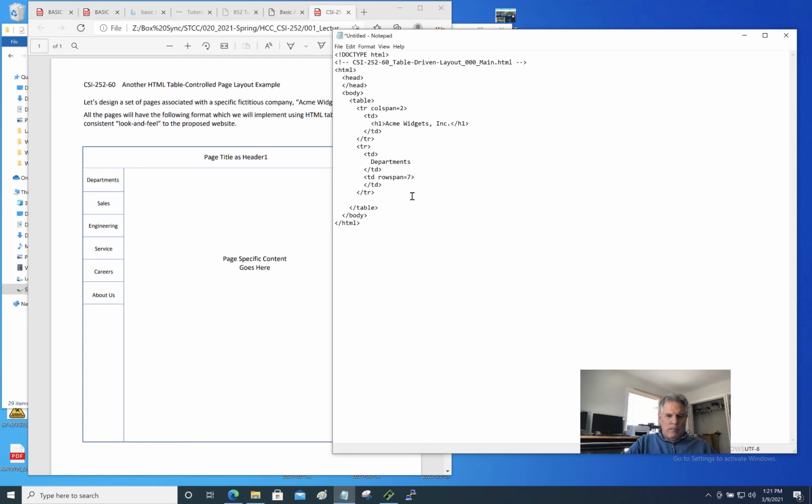That will, and then we can, if you want, put something in here like table, page specific content goes here. It'll all be on one line, but who cares?